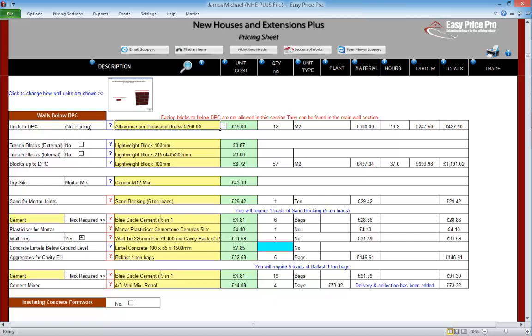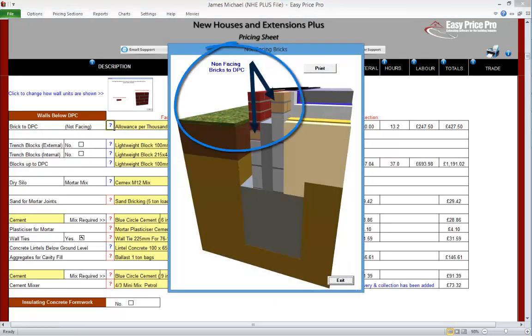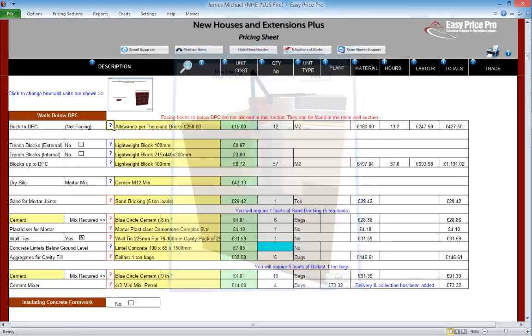It's important to note that this number doesn't include the actual facework. So any material we select for the bricks to DPC needs to take this into account. Like the actual running order of a job, the facework is dealt with and allowed for later in the pricing sheet, in the walls section, after all the concreting and everything's done. For further clarification, click the blue question mark and view the pictorial reference.